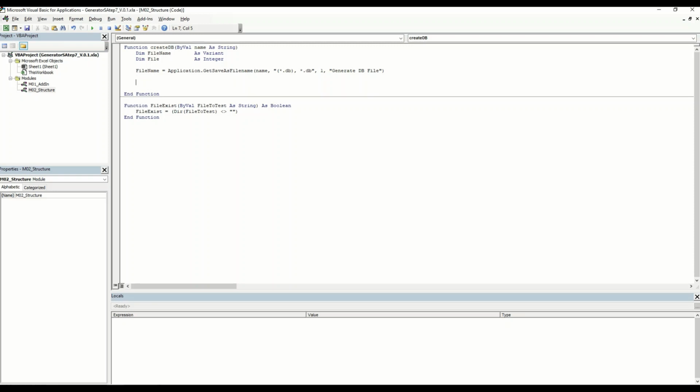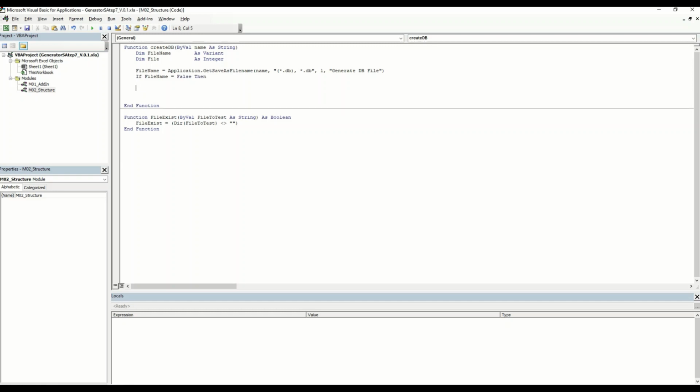So what I would like to do here is check if the user clicked yes or no. So if the user said no, then our file name is going to be a null. And then what I would like to do, I would like to exit this function.